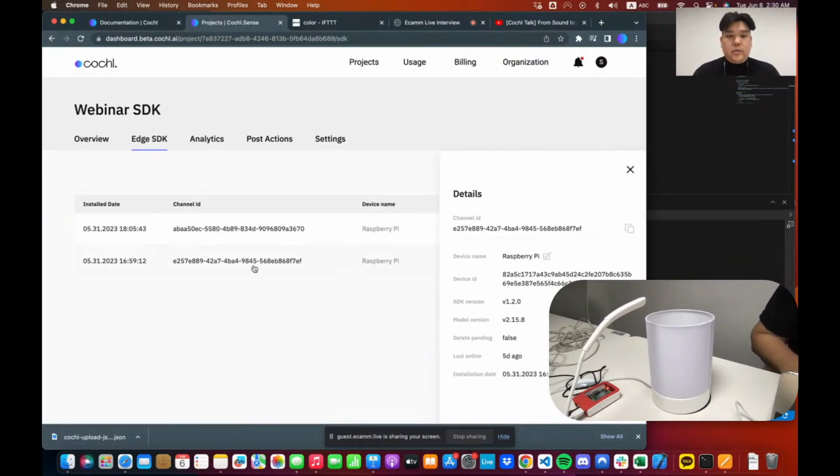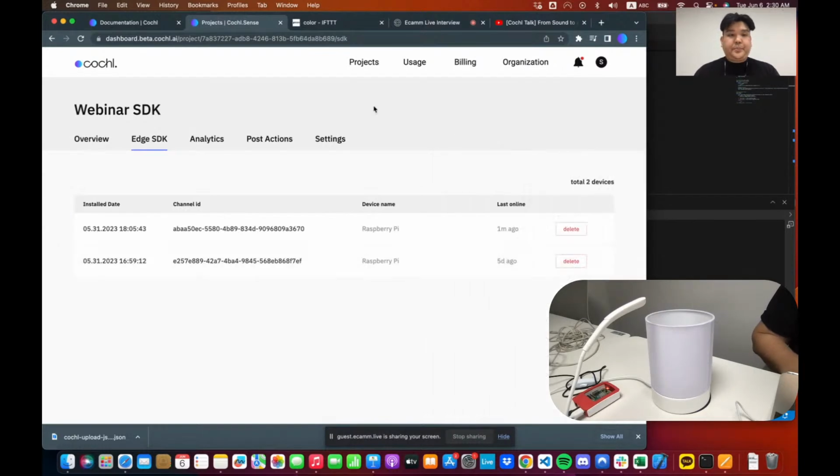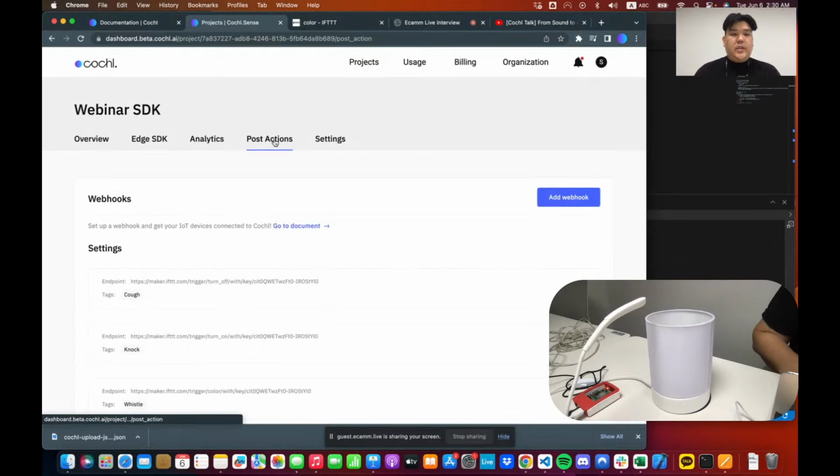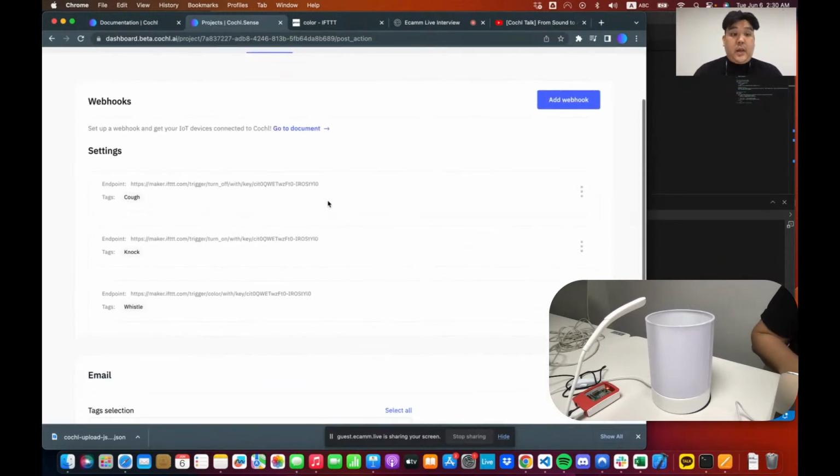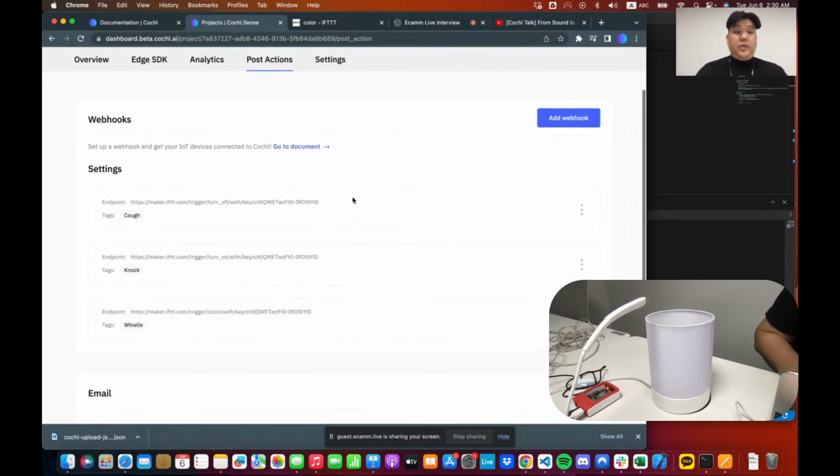check which devices are registered in these pages. And also, when you move on to the post action tab, as I explained through the slides, we support two options for the post action.